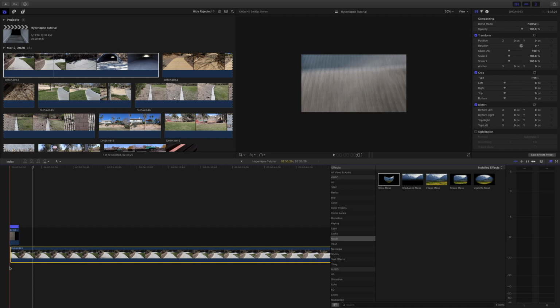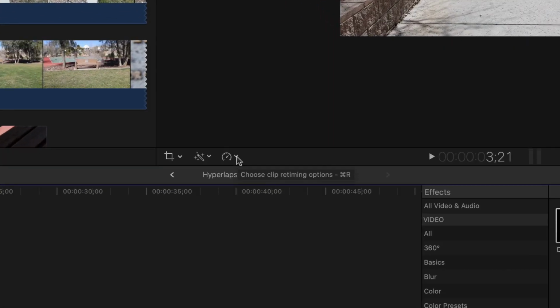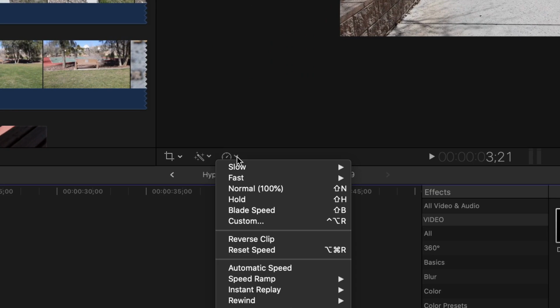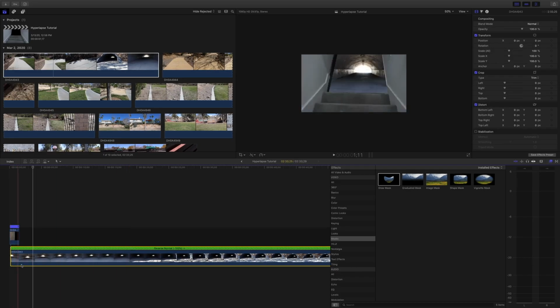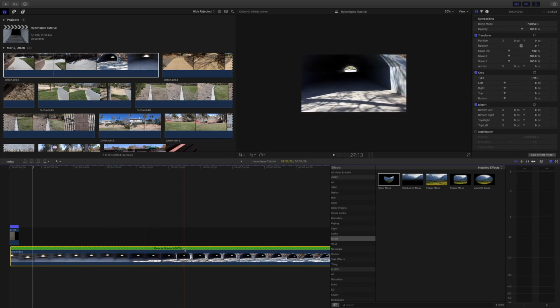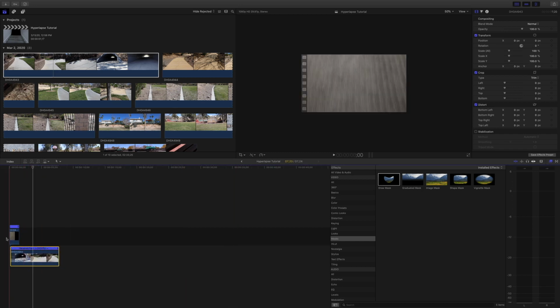So let's start with reversing this first clip. To do that, you go to where you would speed up or slow down the clip, click on it, click reverse clip. Now the clip is reversed, and now it is time to slow down this clip. Actually, speed up this clip a lot. So I'm going to click on this arrow, reverse fast. Let's try 20 and see how it looks.